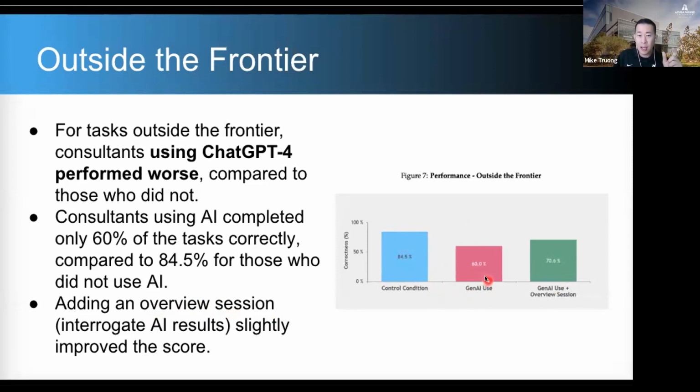Those who used the GPT did worse. They only got about 60% correct. And then those who used the GPT and what they call an overview session. The overview session is where they would use it, have the result, and then interrogate the result. Like, are these results actually the right things? And they talk that through.